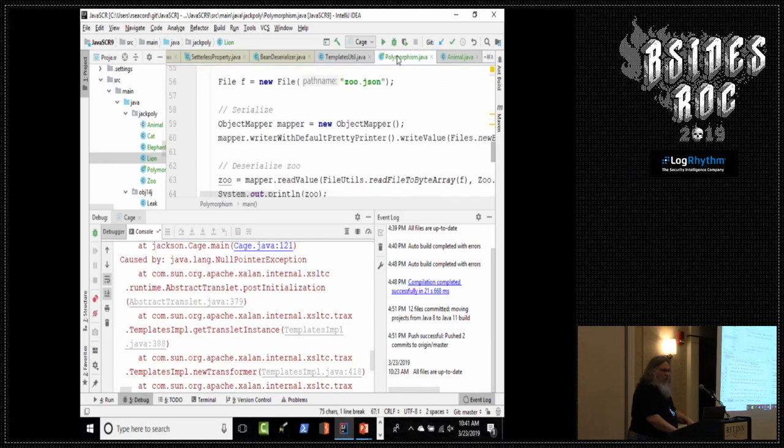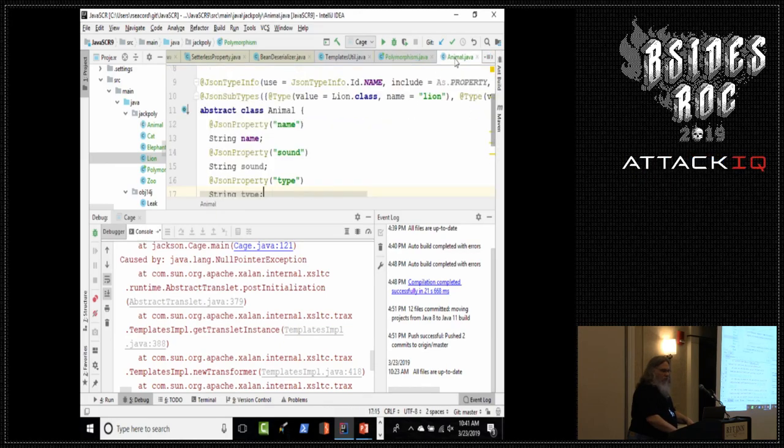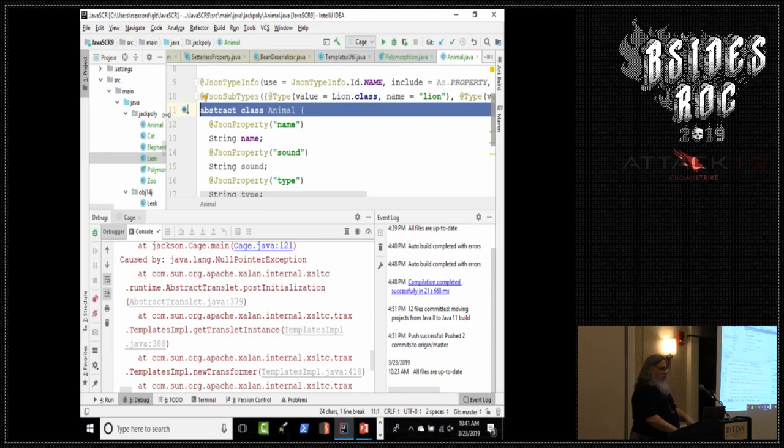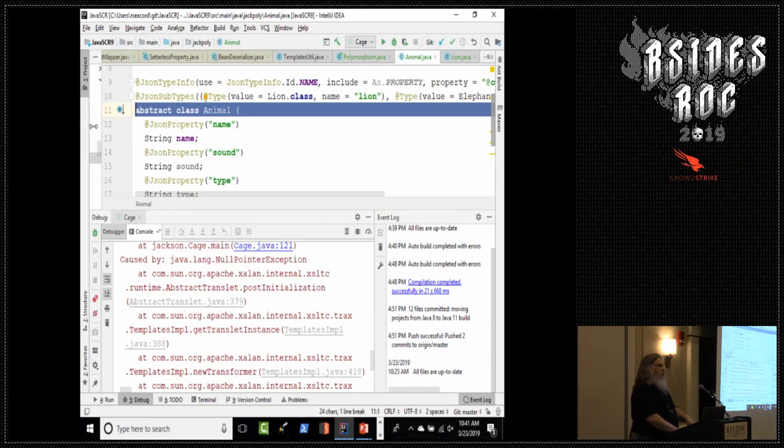So one of the flaws with this, anyone here see what the flaw is with this? Because I assume you're mostly security people and not developers. How many people here are developers? Okay, so you guys should be able to spot the flaw here.